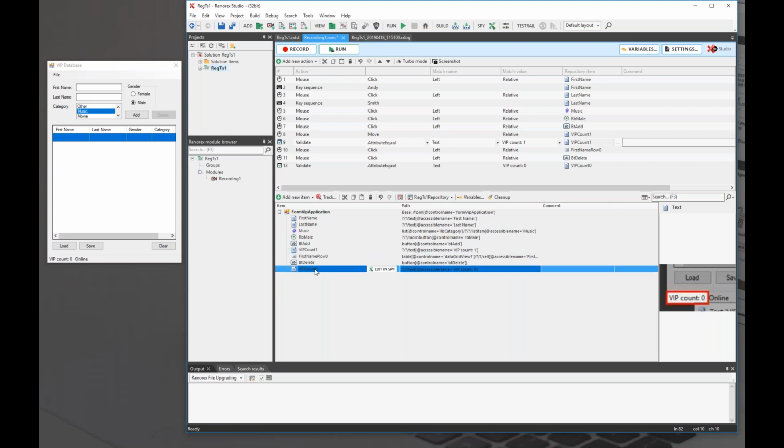I want to do the same with the second validation. So I move that between action 11 and 12. I release my left mouse key and then I say mouse, and instead of a click I do a move.